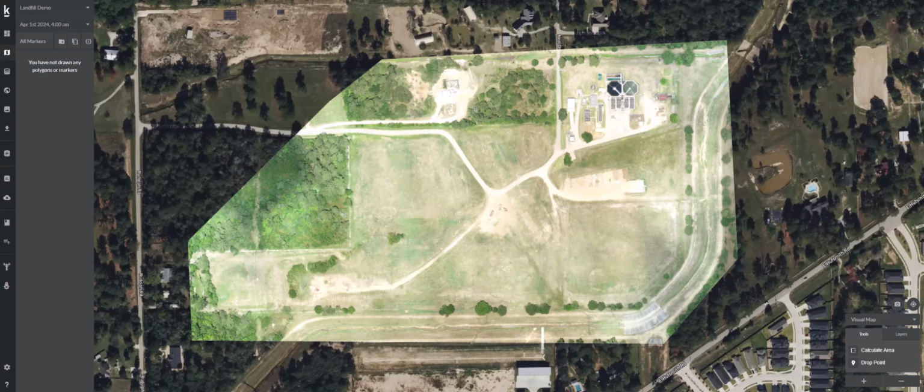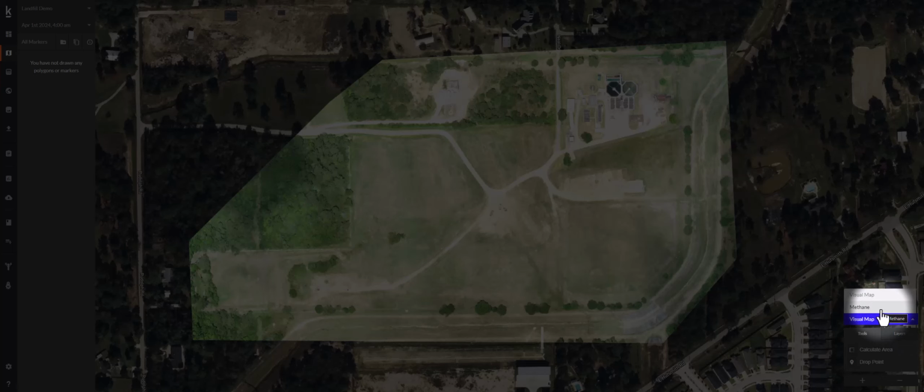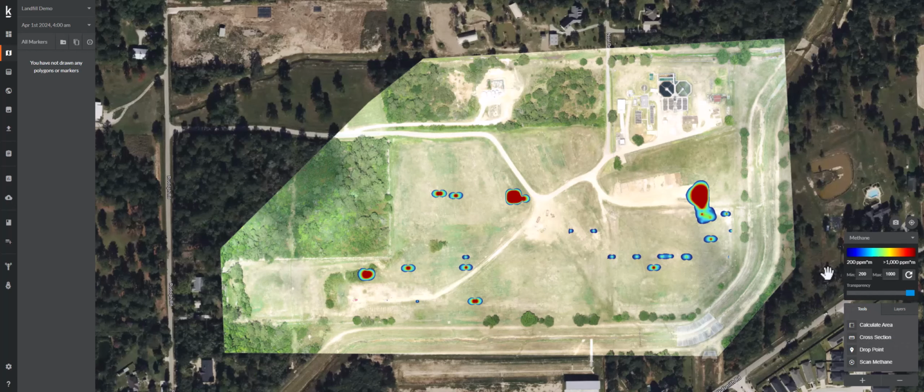Let's take a look at each of the methane detection and analysis tools now available for solid waste customers in Kespry Cloud. At first glance, it will appear business as usual. However, solid waste customers will now have a methane option added to the map menu in the lower right. Expand the menu and choose methane. Your map will update to display any concentrations of methane that have been detected on your site.